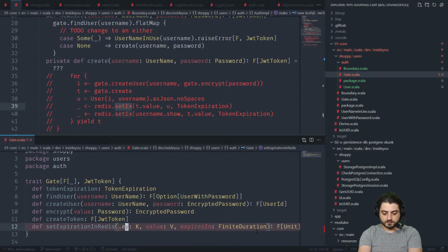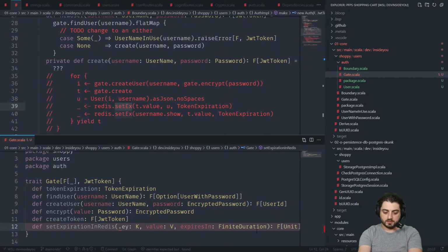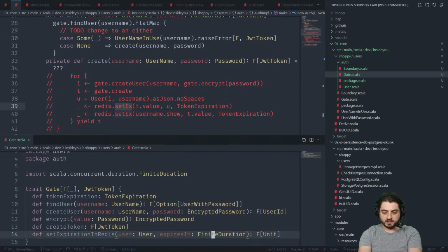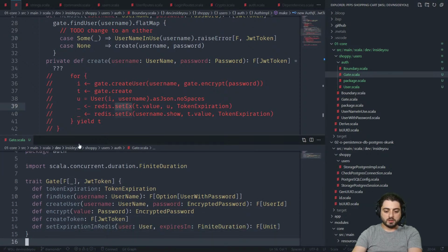Come on. Okay, what is happening? Did I switch this thing again? No, I didn't. Okay, so like that. Okay, so we're just going to give it a user, right? Like that. And all we need is a finite duration, like this. All right, cool. And so we should be able to do this now, right?